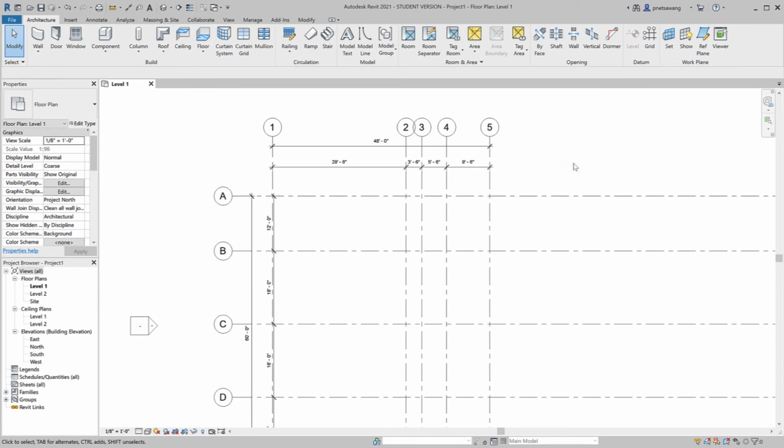Now that I am done with the vertical grid lines, I want to also make sure that the overall dimension is correct. 48 feet, in this case, it is correct. Now the distance between grid line A and B is 8 feet 6 inches. I want to move B.